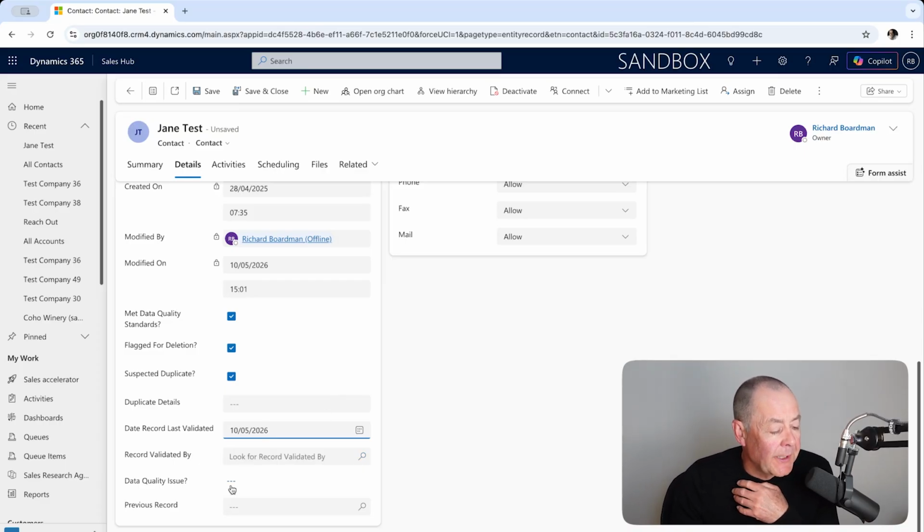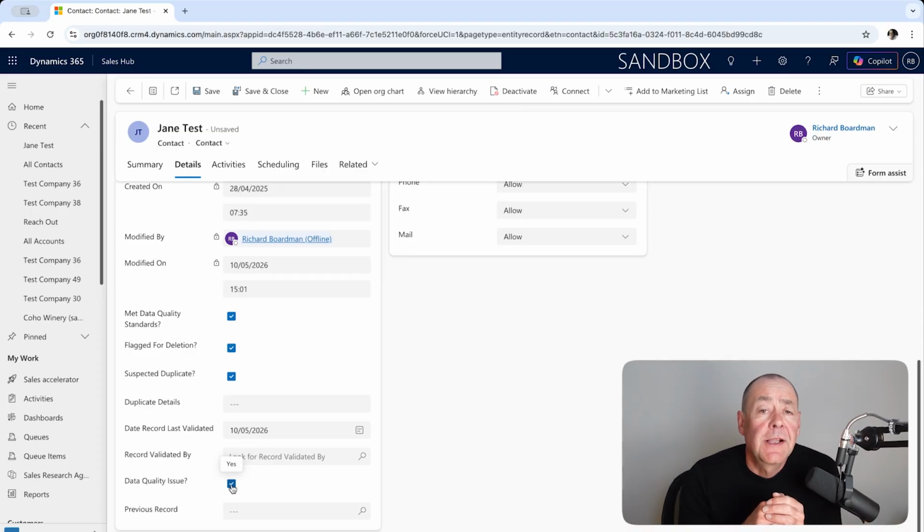The next one I've got on here is data quality issues. It might be that we want to just have somebody flag there's a data quality issue. Again, you might want to have staff that are responsible for maintaining data quality. They can see that this record's been flagged, look at the contact data views, pick that up, and make the various amends.